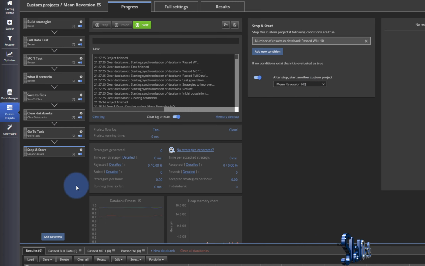Now currently, because this is executed sequentially, it is save to files, clear data bank, and go to task. If it's going to task build strategies, that means we're never reaching this step. So step one is I need to switch this off.